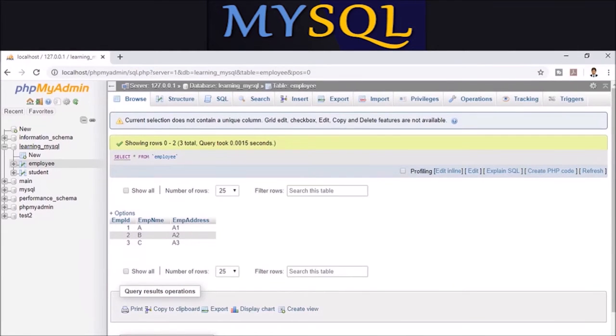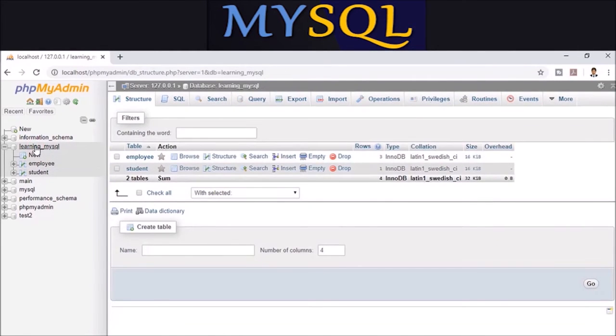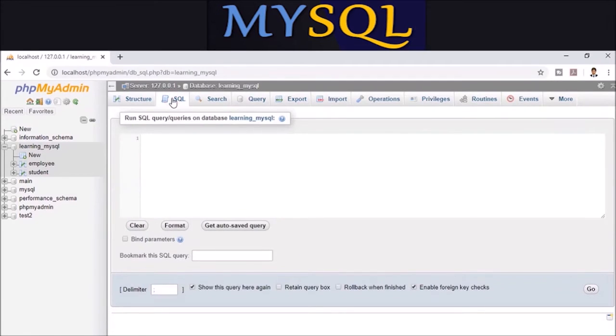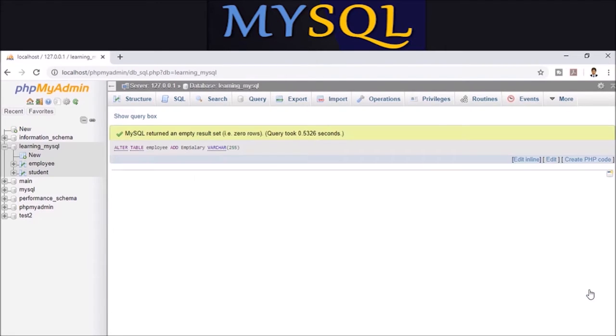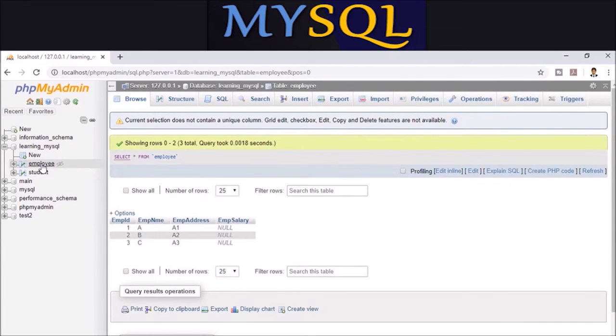Click the database under which your table is present. Click SQL. Write the query. Click Go. You can see the new column is added, with default null value.